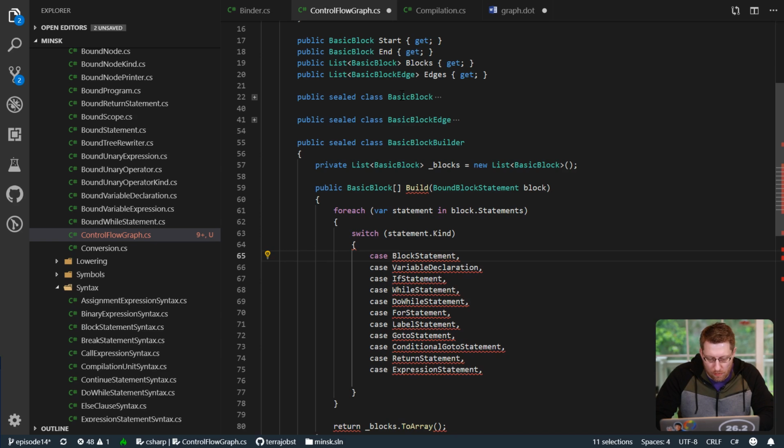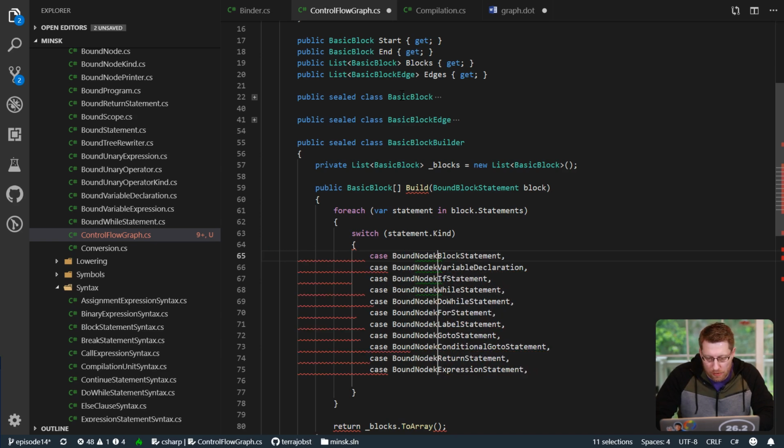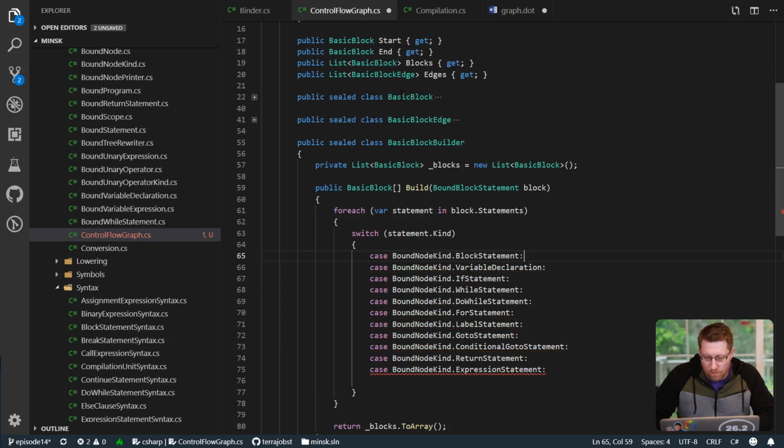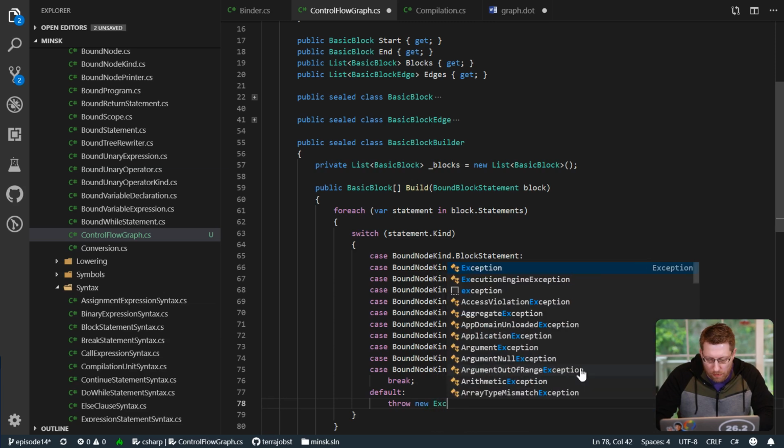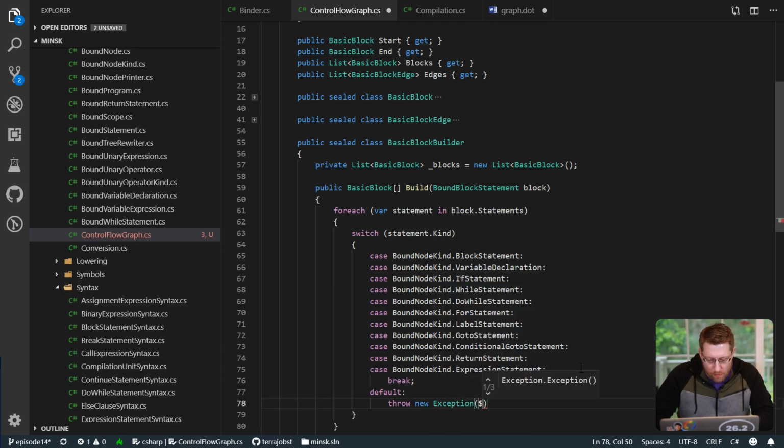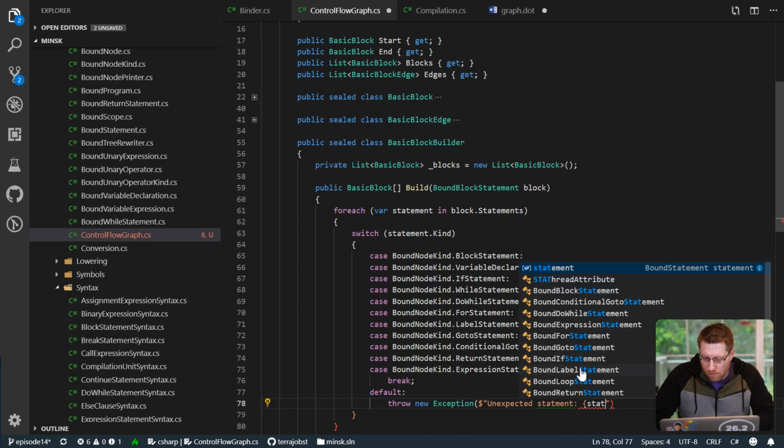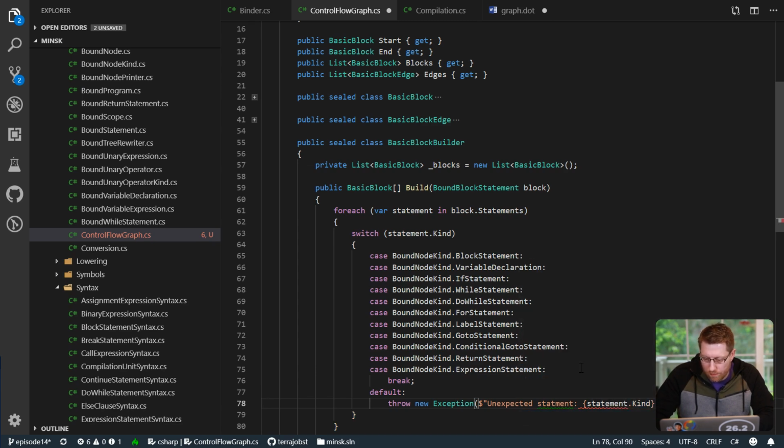Case, bound node kind. Right, so we know for a fact: throw new exception, unexpected statement kind.